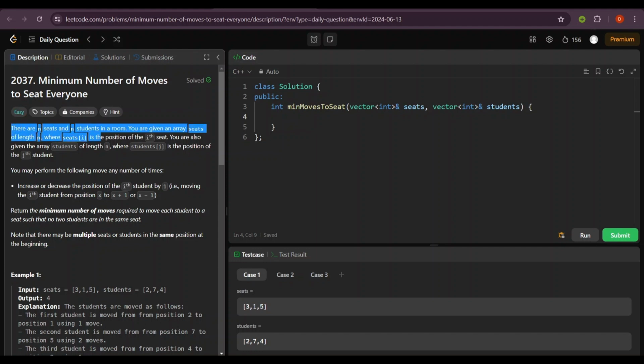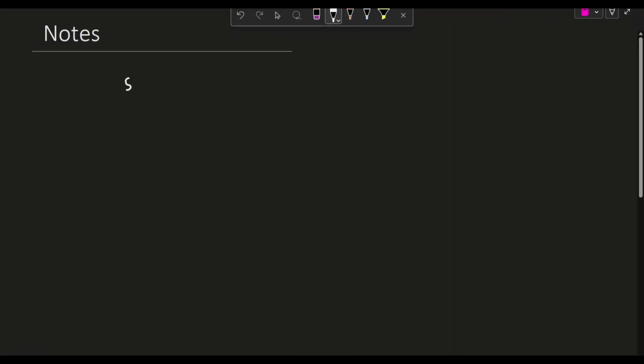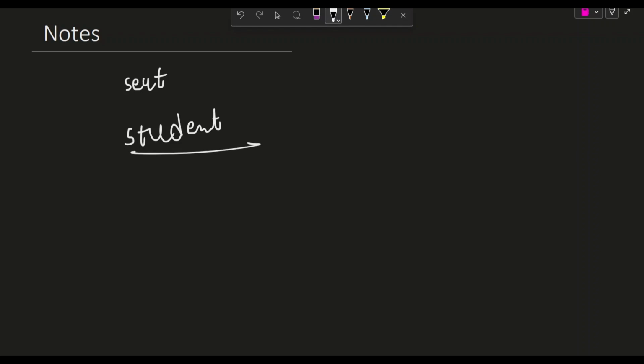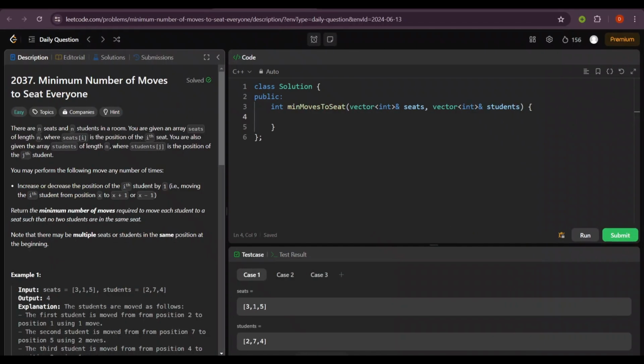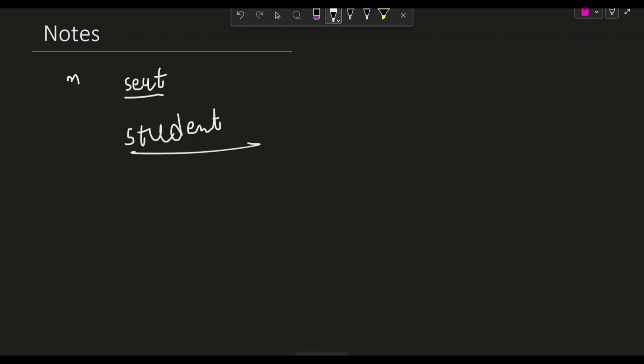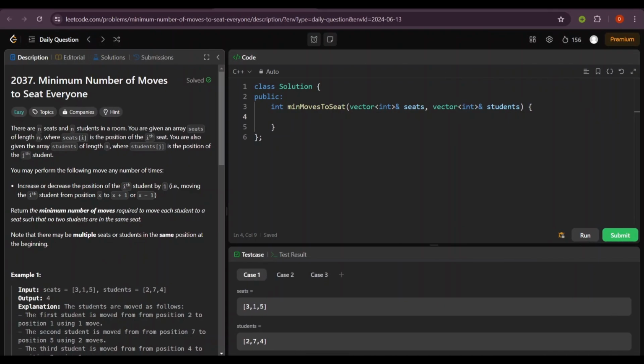There are n seats and n students in a room. You are given an array seats of length n, where seats[i] is the position of the ith seat. So you are given two arrays: one is a seats array, another is a students array. Both are of size n. You are also given a students array of length n, and students[j] represents the position of the jth student.